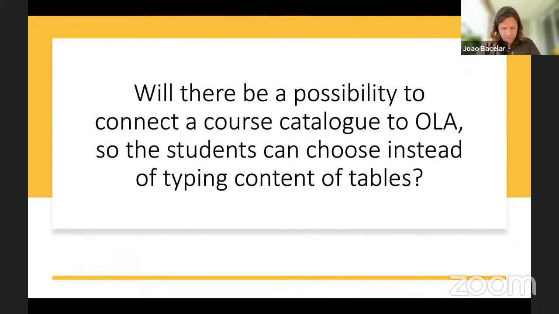Now, this is a really, really good question. I think all of the OLA team is kind of excited about this. And now I start shifting from scope to functionality. So will there be a possibility to connect a course catalog to OLA so that the students can choose instead of typing content on the tables? And the short answer is yes. And in fact, some of you might know that we've already made a demo of this functionality in a conference last year before the pandemic hit us. I think it was in February in Luxembourg.